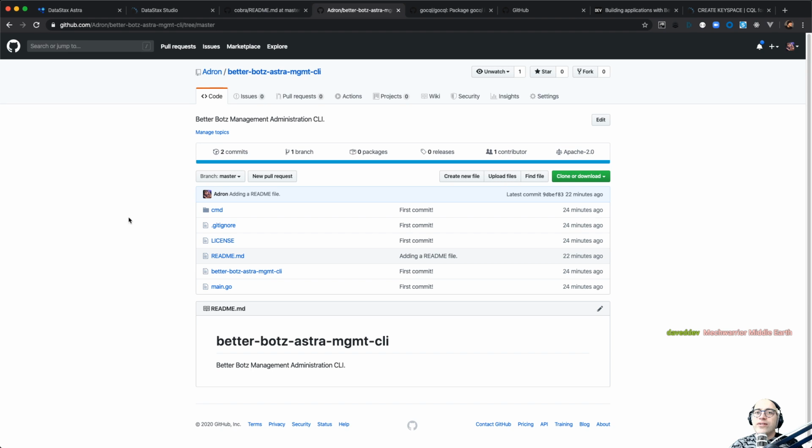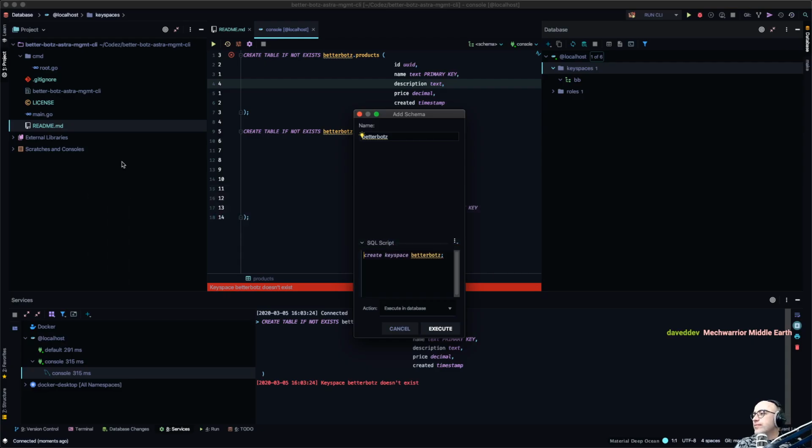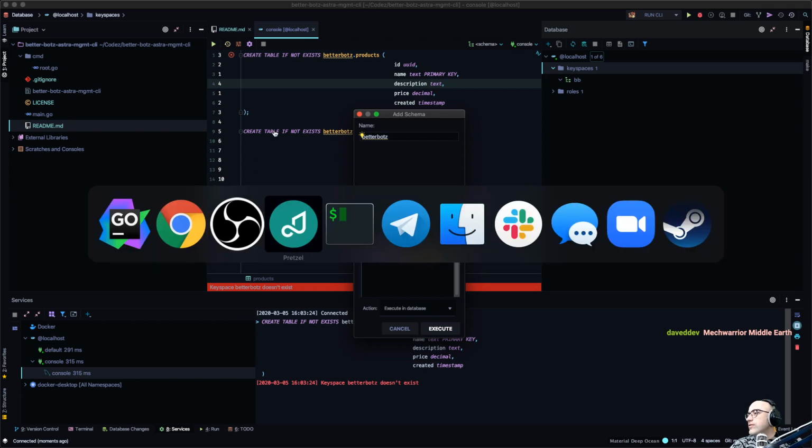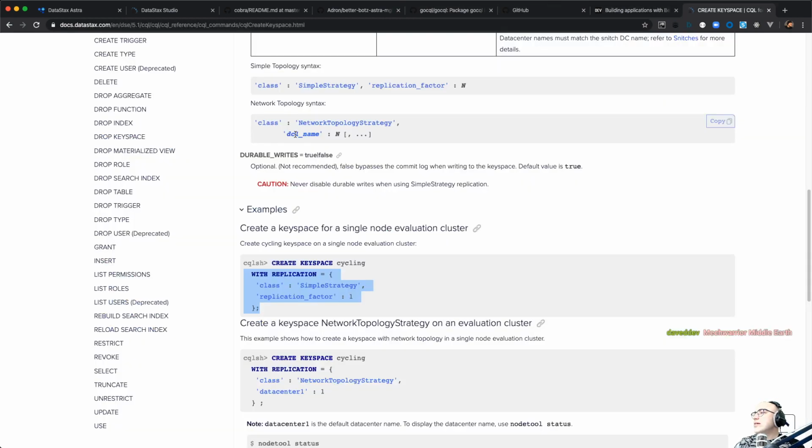Yeah, anyway, back to what I was doing. In here, oh yeah, create keyspace. I wanted to go back in here, and then, oops, I had it open right there.